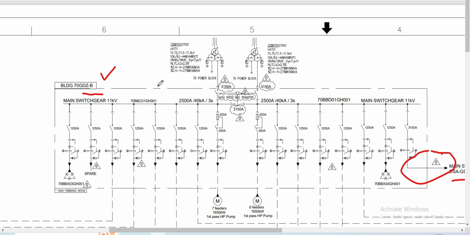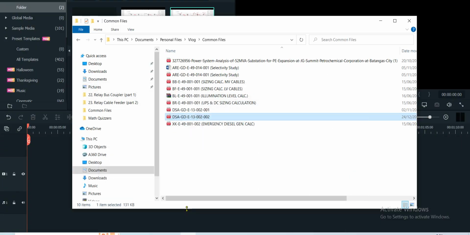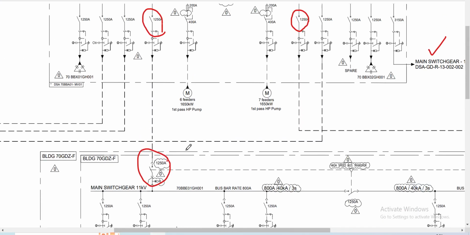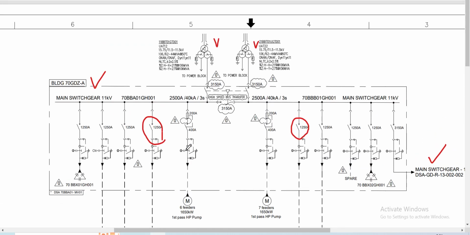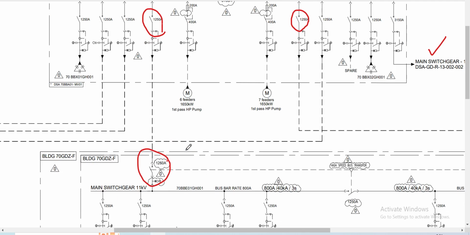So in building B also we have here another 2 power sources. So meaning our building F is being supplied by 4 power sources. So the design is really rigid, or really robust, on this type of power system.